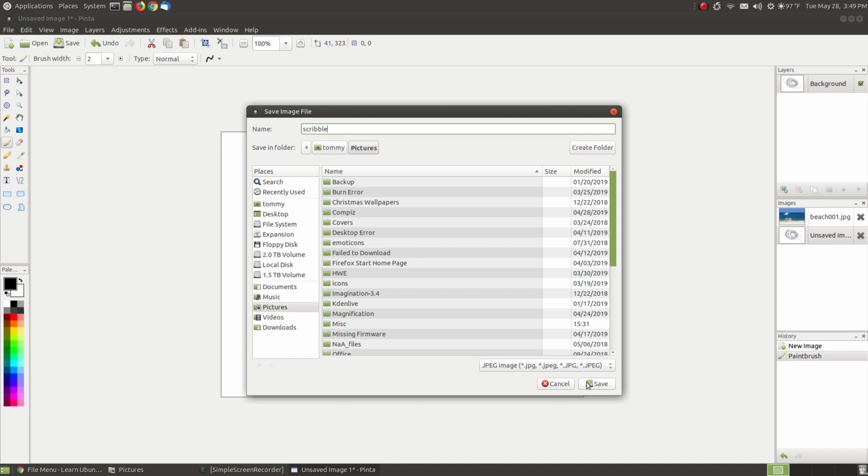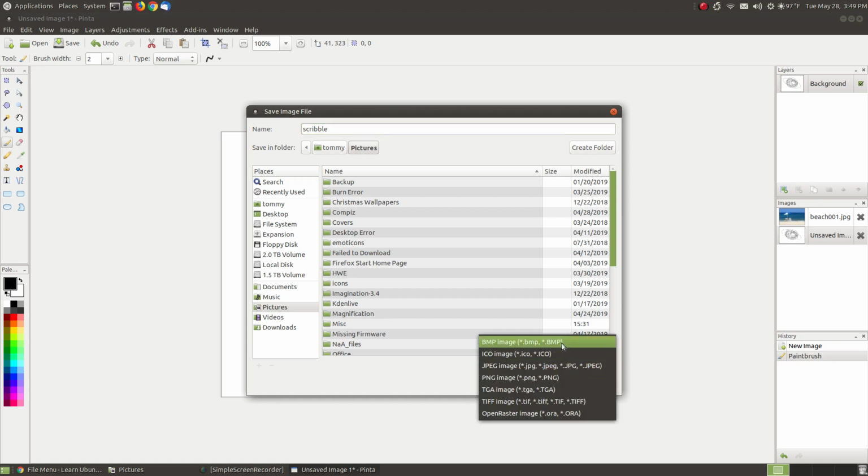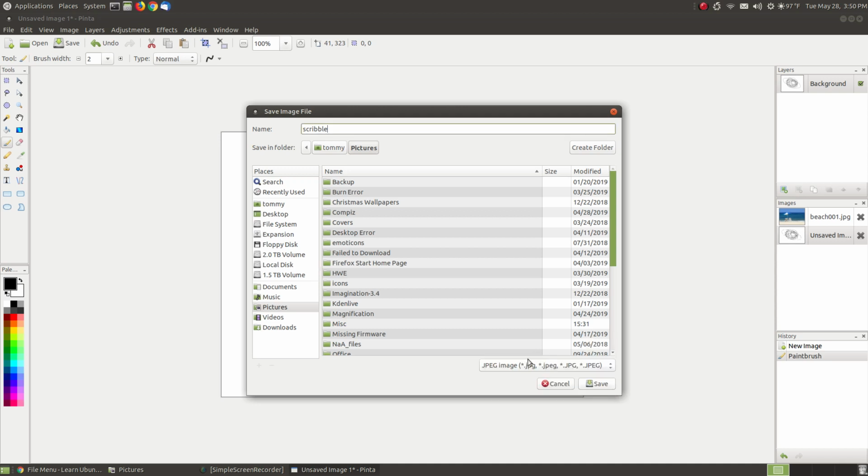But before I hit the save button, you can notice above the save and cancel button it said as JPEG. You can change this to a bitmap image, an icon. Like if I wanted to create a small icon, I could create myself an icon extension so that I could use it as an icon within my operating system. There's the JPEG that I'm going to put it as. You can save it as a PNG file, a TGA file, a TIFF or TIF file, and an ORA extension. So with Pinta, you've got many options of saving your extension.